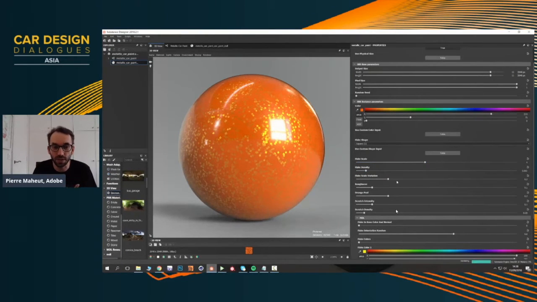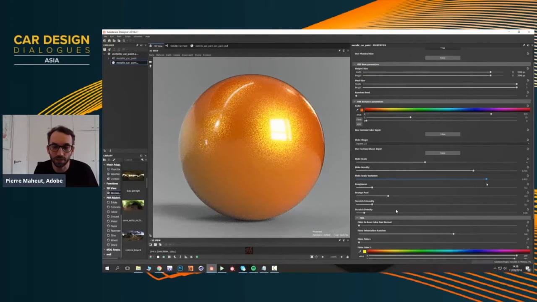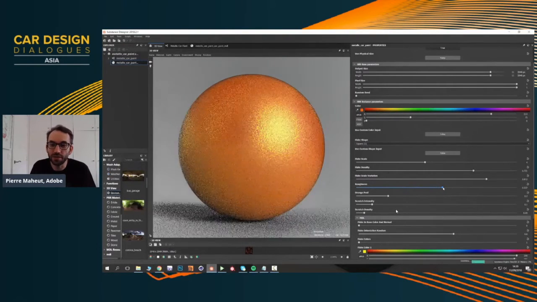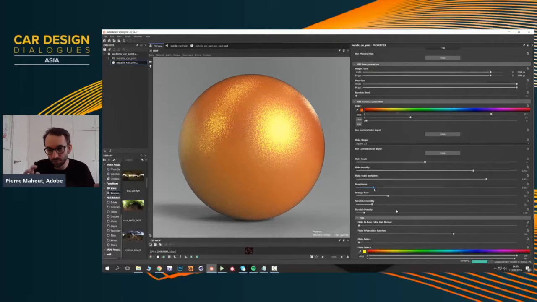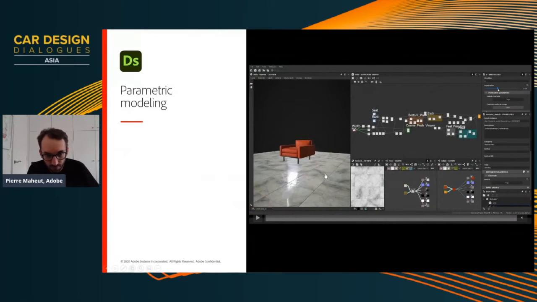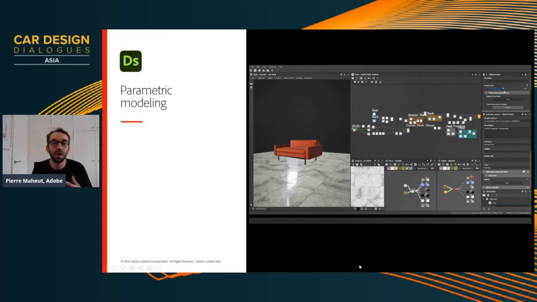It's up to you to decide which dimension, which part of the material you want to be tweakable and modified by the final users. And that's the kind of interface you have in Substance Designer. But then you will have access to similar tweaks and parameters in VRED, in Unreal, in the different tools we are integrating in. Something brand new to Designer is the capability to do parametric modeling.